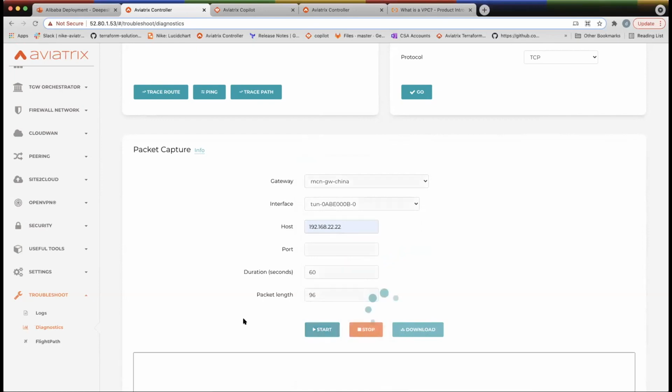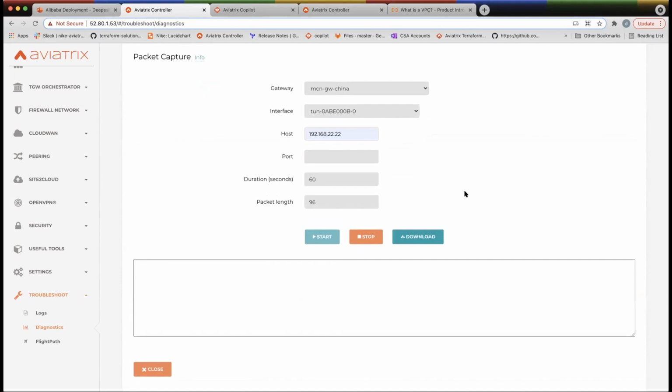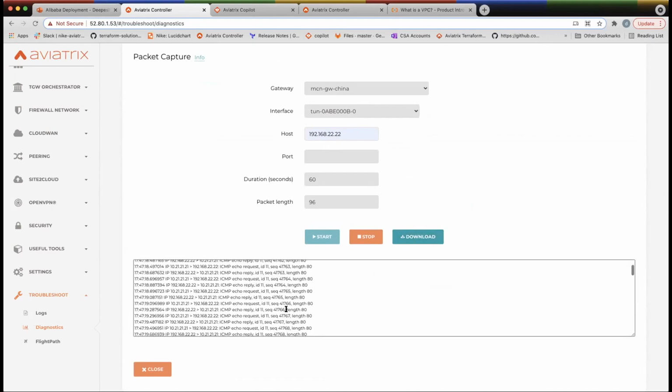If I select start here, in a couple of seconds this will give me information around traffic that is being received from this specific IP. As you can see on the screen now, I currently have a ping running from this IP, so you can see ICMP echo request and reply messages for the specific interface. You could also download a PCAP file if you want to visualize it a little better.